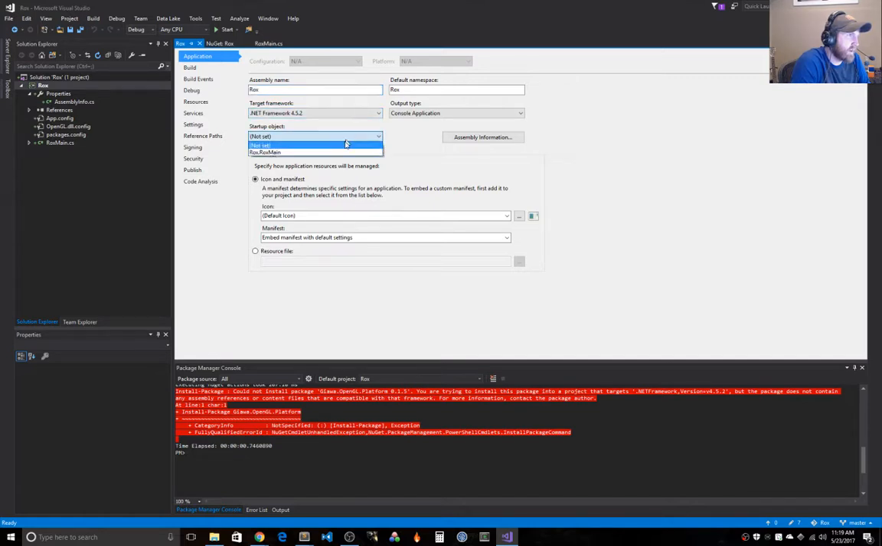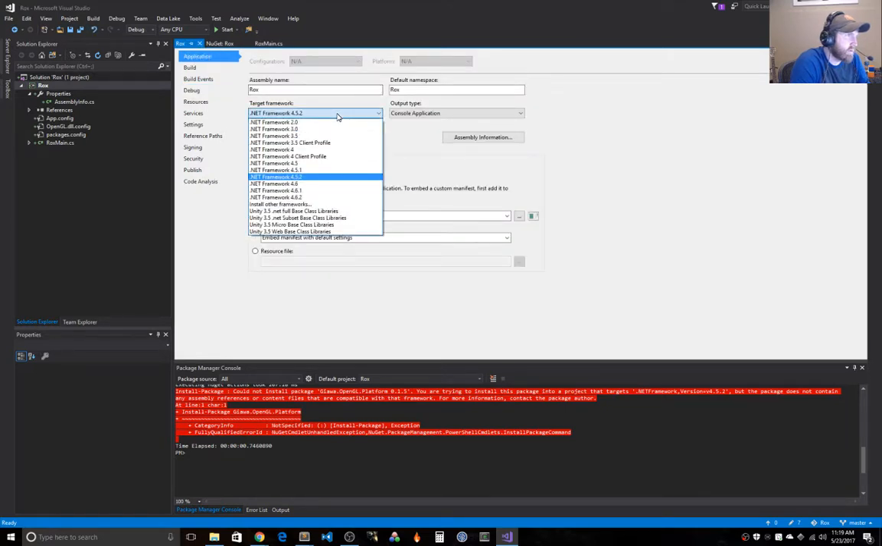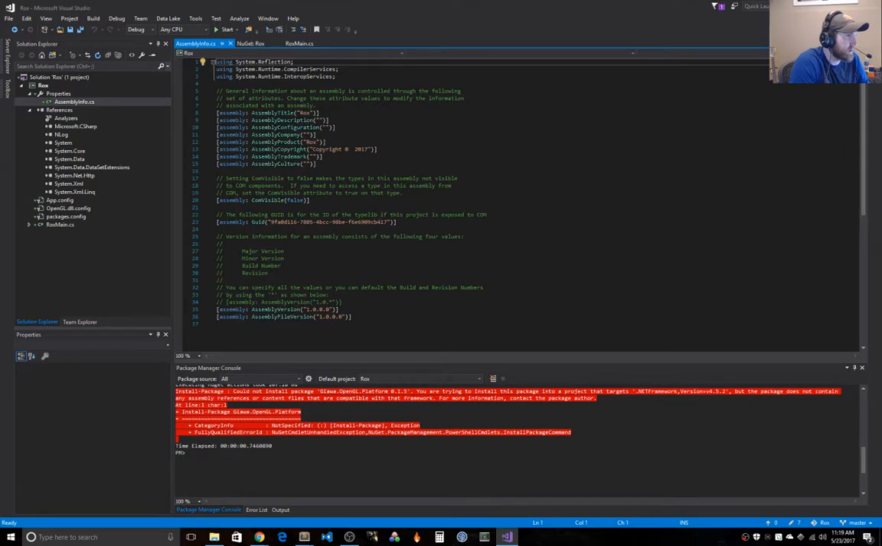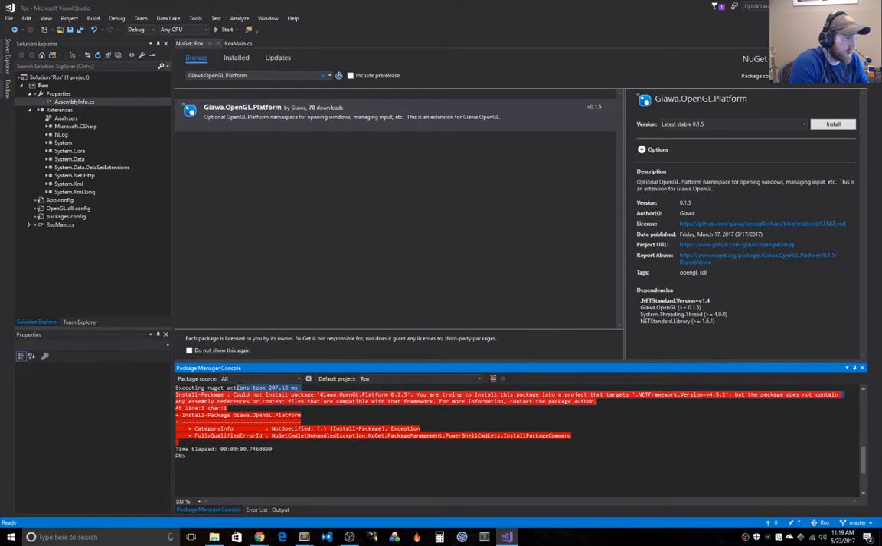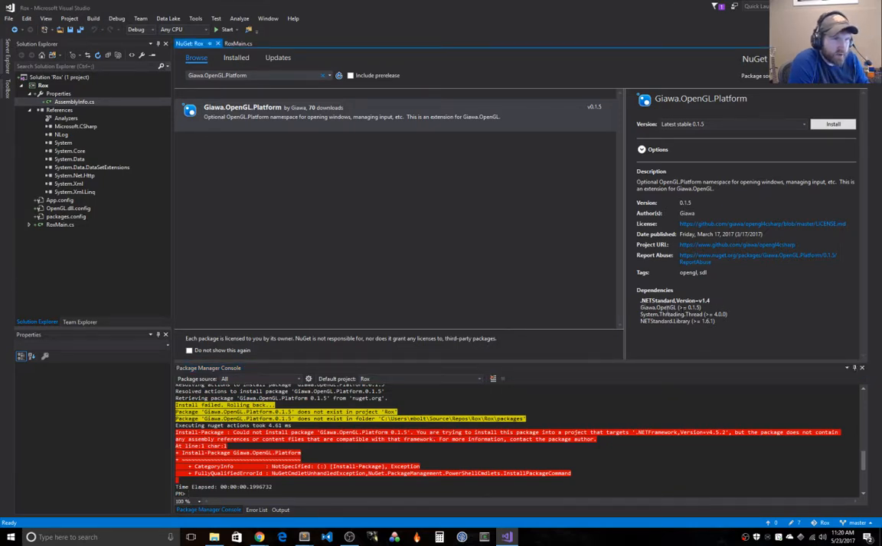NET Standard and .NET. So I wonder what... I don't really know what my assembly info is. So how's it not compatible? 4.5.2. For more information, contact the package author. I don't really know why it's not .NET Standard version 1.4.